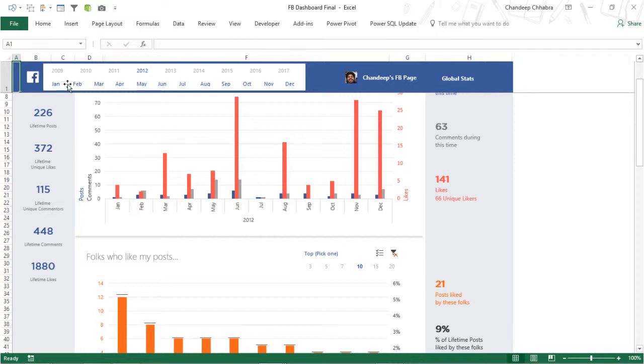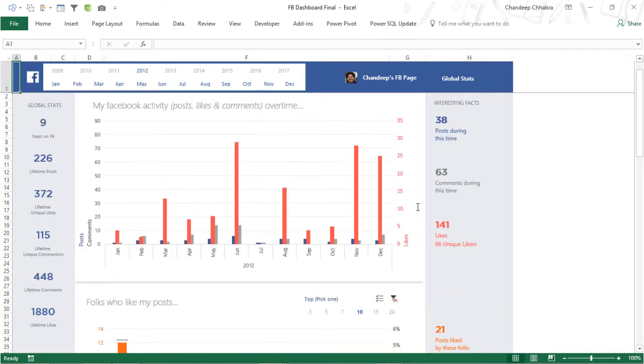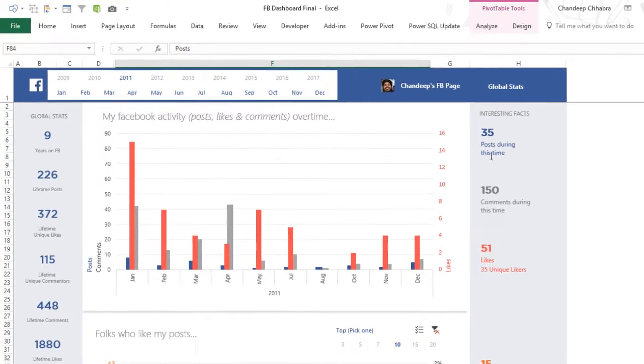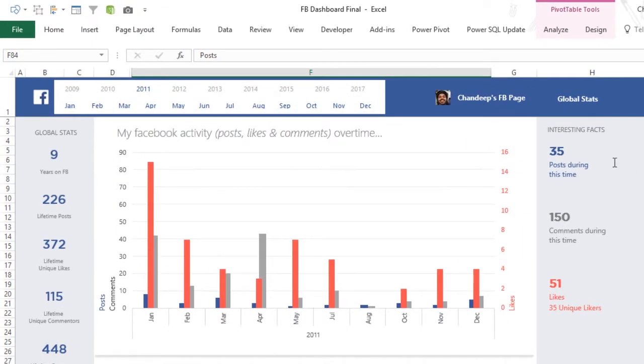These are nothing but slicers on the top, so I can slice down my data and take a look at which year and which month, and some information about posts and comments and stuff like that. So let's just say that I changed to 2011. I will get to know how many posts I did. So in the entire year of 2011, I did 35 posts. I got 150 comments. I got 51 likes, and out of that, 35 were unique, right?